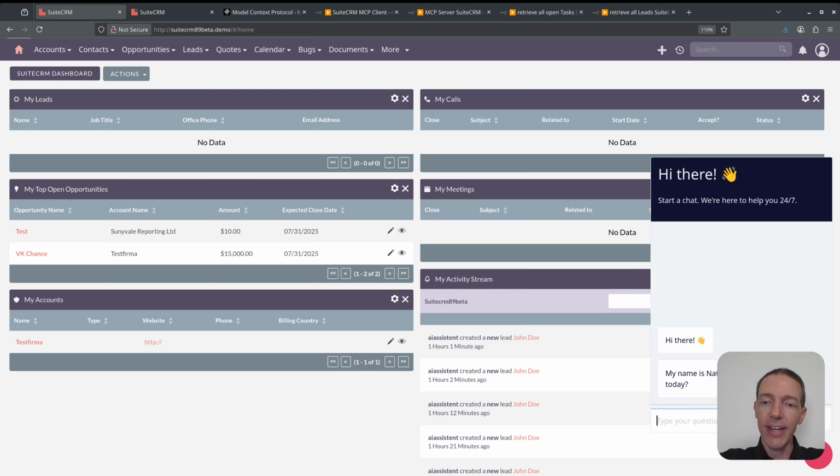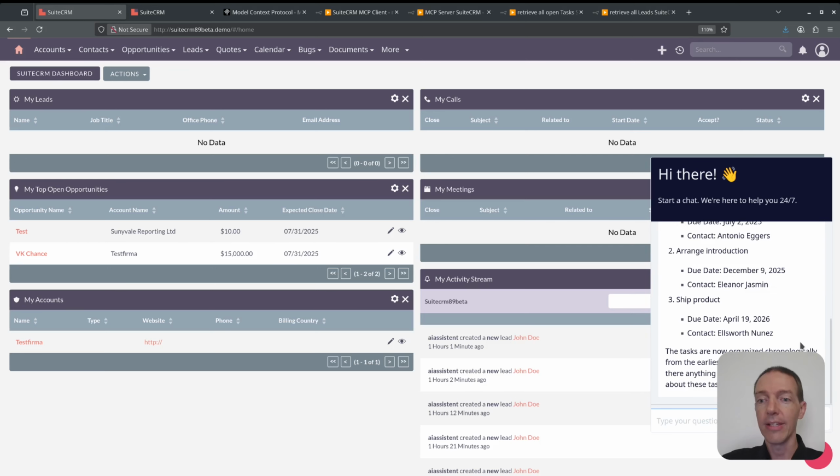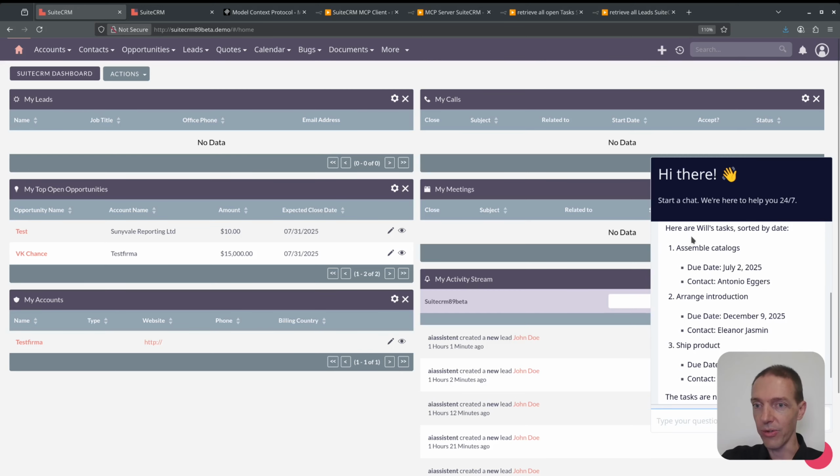And now you can ask something like, show me all tasks of Will sorted by date. And then you can just send this off and have the AI looking into your CRM system, summarizing the tasks, and there you go. So here's Will's tasks sorted by date.